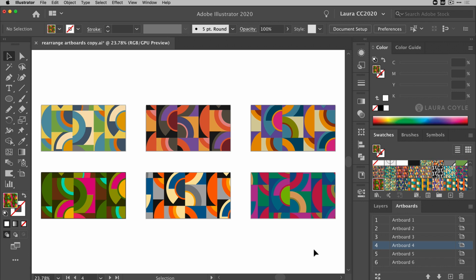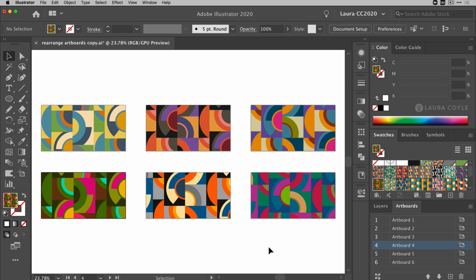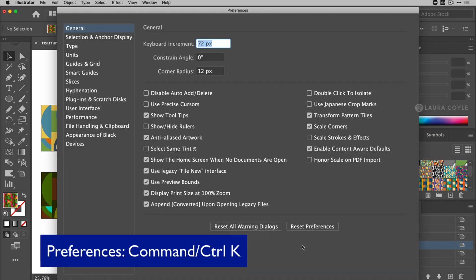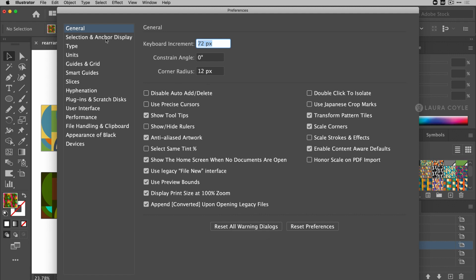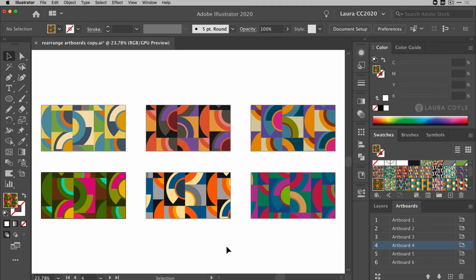Now, one thing you should be aware of, we were just looking here at the move artwork with artboard option. There's another option you need to know about, and that is in the preferences. And I'm going to use my shortcut Command or Control K to open up preferences. And then if I go to the second item here, selection and anchor display, you can see there's a checkbox here for move locked and hidden artwork with artboard. This is turned off by default. So if you have locked artwork that you want to move with your artboard, you want to have this turned on. And then I'll just click OK, and I've changed my preferences.